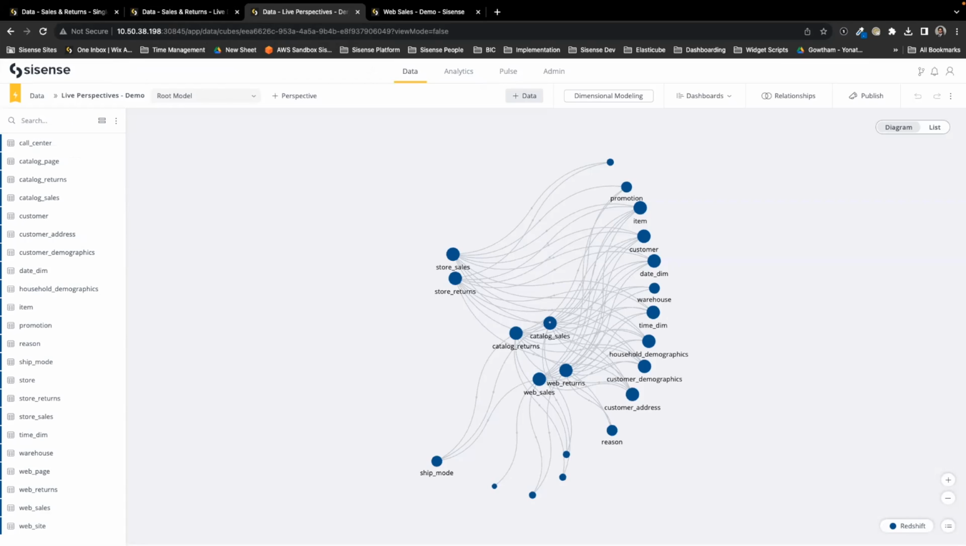Maybe in future we might come up with that, where you can create your own import queries for the perspective tables. But as of now, you can't add any row level filters to the perspectives. It's just picking your tables and fields from the root model. That is what the perspectives can do.